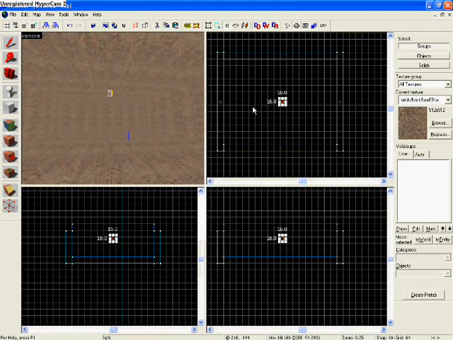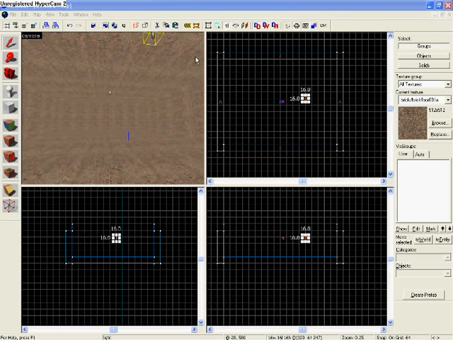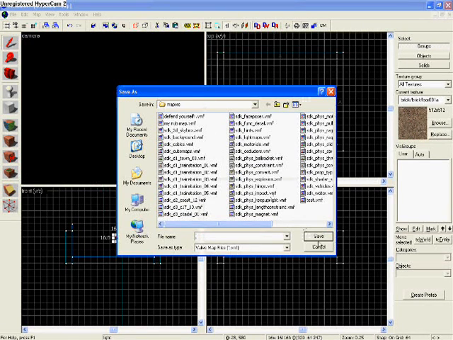Now we're gonna copy it, and paste it too. Then we're just gonna move the other one right here. There's our other light. So now our level is ready to play.